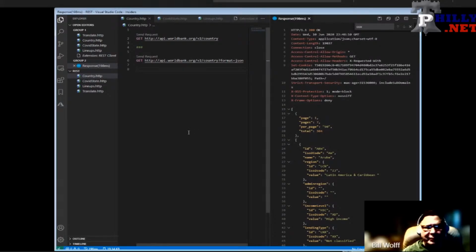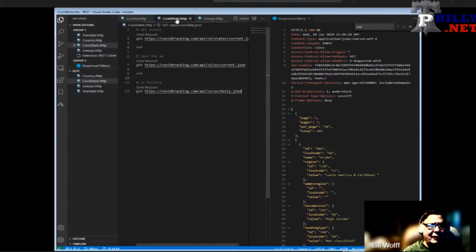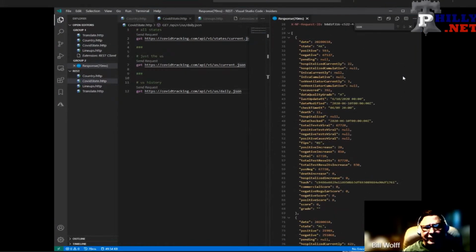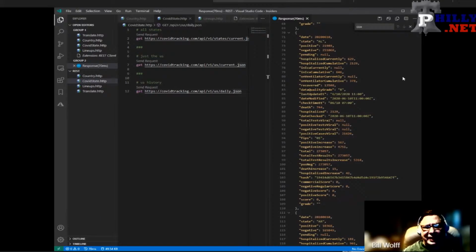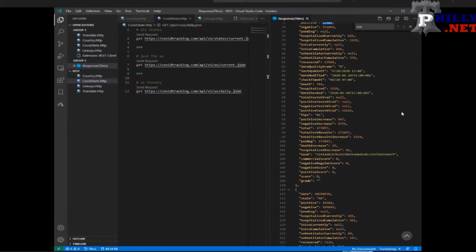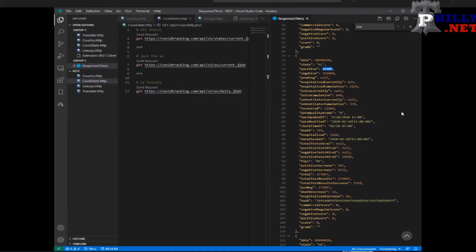Now, the third example I have, of course, is COVID. So if we go here, this one shows all the states and their COVID statistics as of today. So see, last updated 6/10, and this is Alabama, and they're up to 22,000 cases. And then it tells you how many they've had in the last couple of days, so you can see trending, stuff like that.